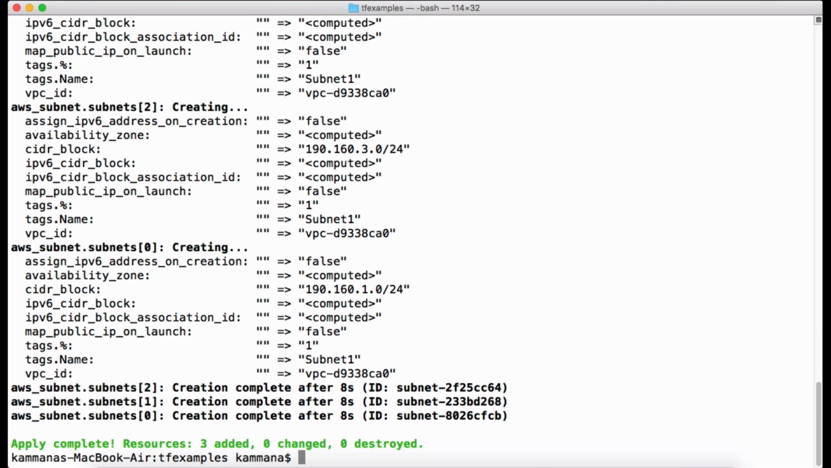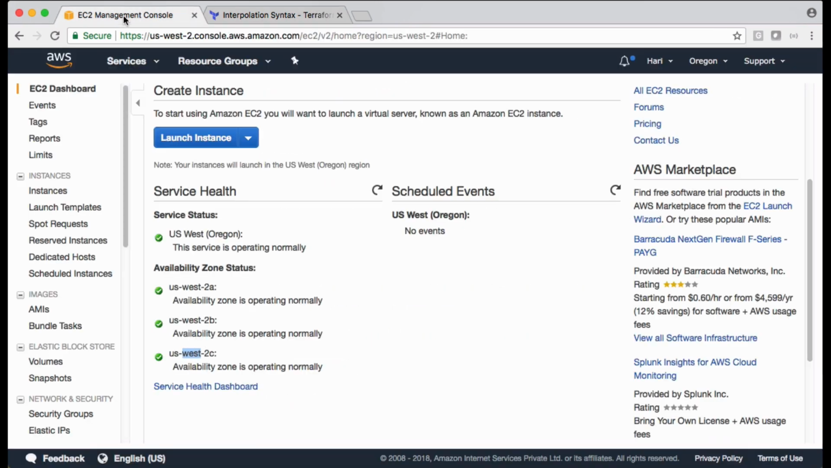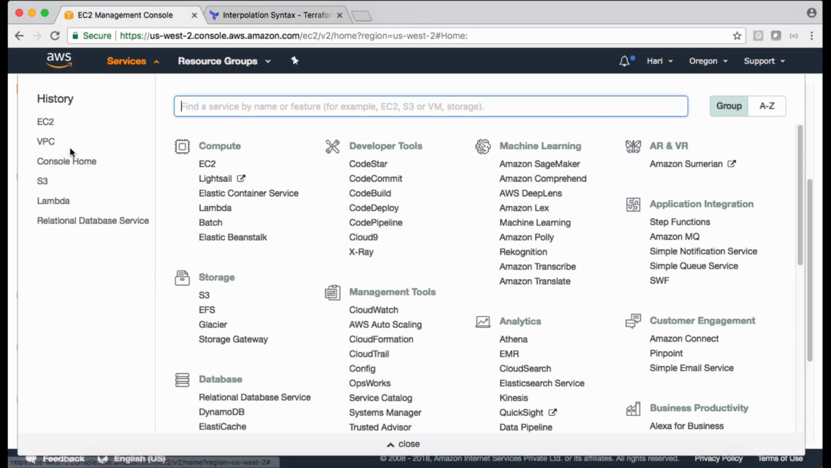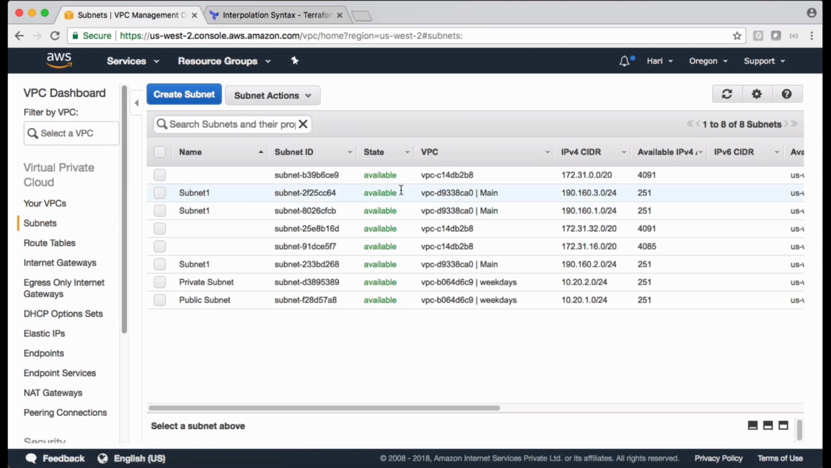It has created all the subnets successfully. Let's go and verify that. Let's open VPC. Let's open subnets. Yeah, so main is the VPC, and we can see three different subnets which are associated with main, with three different CIDR blocks there.